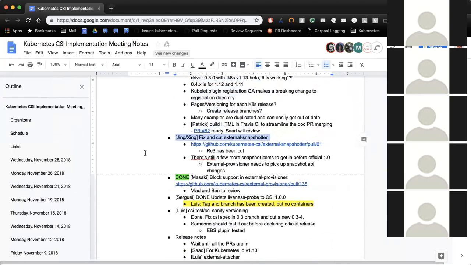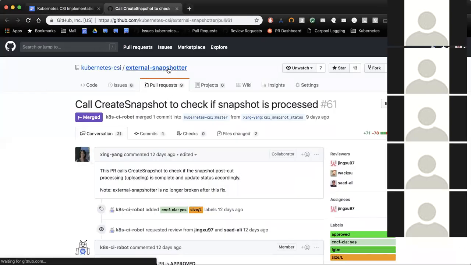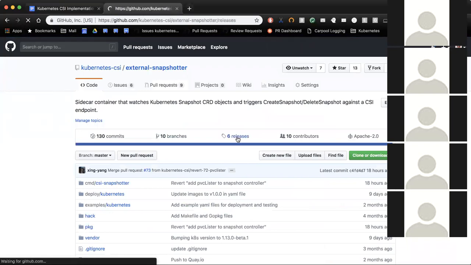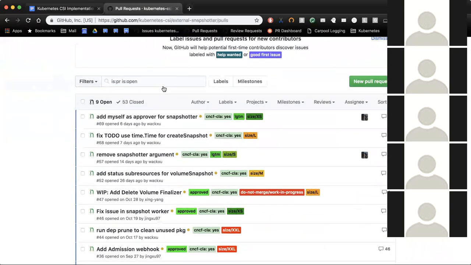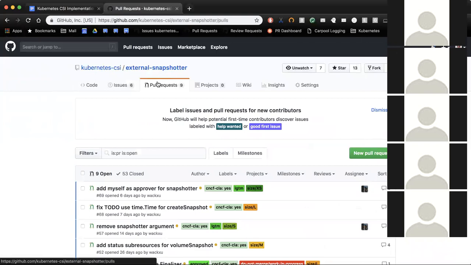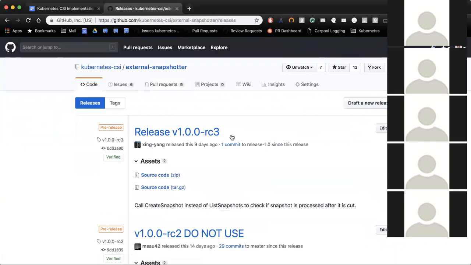Next up is fixing and cutting the external snapshotter. Looks like RC3 has been cut. Xing, what are the next steps here and what's left over? So I think we got all the major ones merged. There are a couple small ones. I probably shouldn't wait anymore because we also made a breaking change in the API, which means we need to update the provisioner. Got it. Okay, so we should definitely get that in as soon as possible. Okay, so I just want to double check with Jean and see if she is trying to get anything in. Otherwise, we can cut this soon.